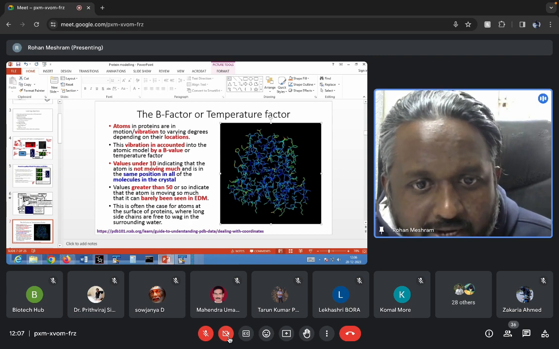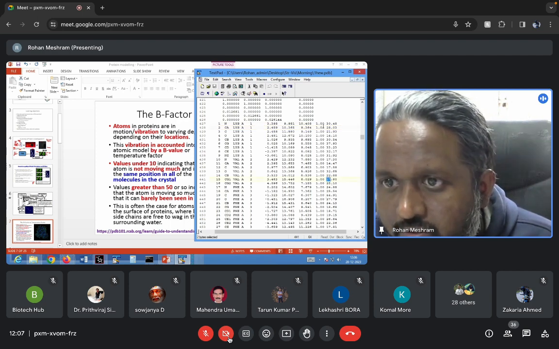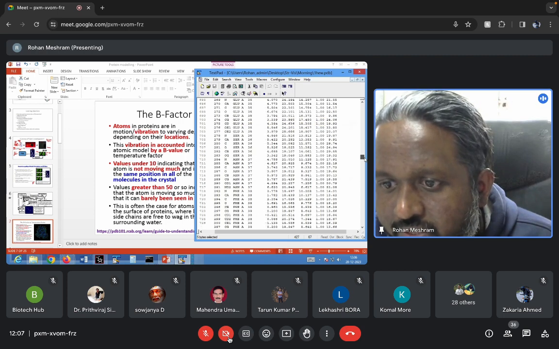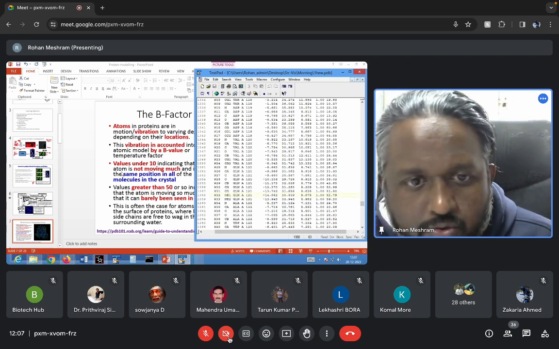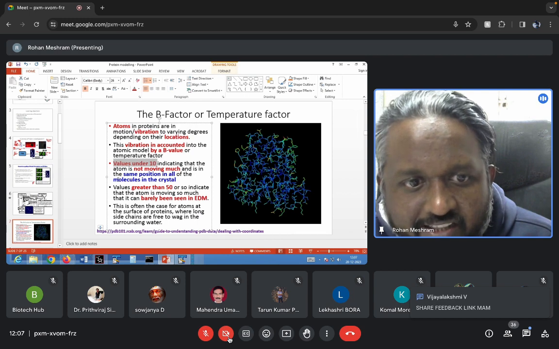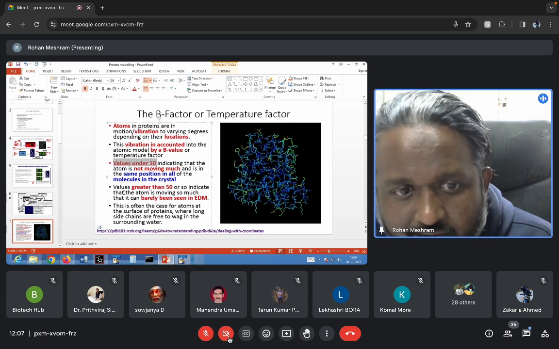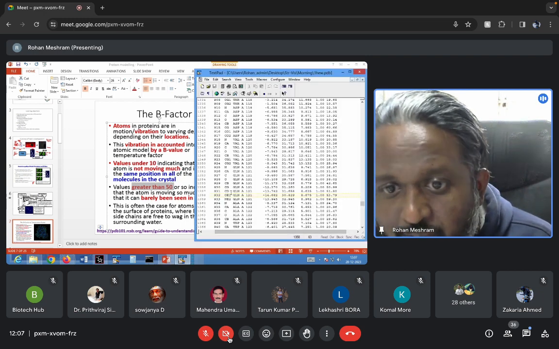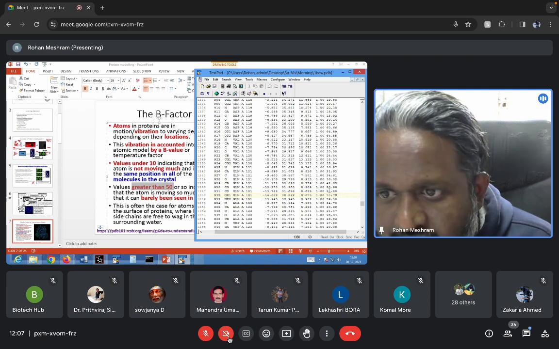Okay, so the values in your PDB file, देखो वैल्यू क्या है यहाँ पर, that range from 17 to 30, right? So there must be certain values, कुछ वैल्यूज रह सकती है जो बहुत बड़ी होगी, right? Like 54 भी है यहाँ पर, right? So the thing is that if the values are under 10 in the B factor column, it would indicate that the atom is not moving much and it is in the same position in all the molecules in the crystal, right? So if the value is greater than 50, iska matlab kya hai? If the value is greater than 50, that means these atoms are moving quite really very fast, right? So what are these atoms that are having values above 50?